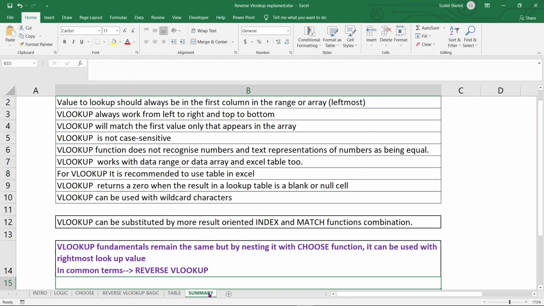So friends, let's get on to the summary. As we saw, the logic of orienting from left to right is the utmost requirement of VLOOKUP. By nesting VLOOKUP with the CHOOSE function, we can change the lookup value to be right to the left. The search can be done from right to left, and therefore it can be called reverse VLOOKUP.